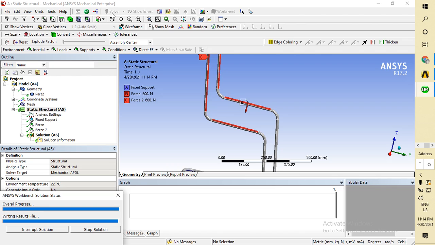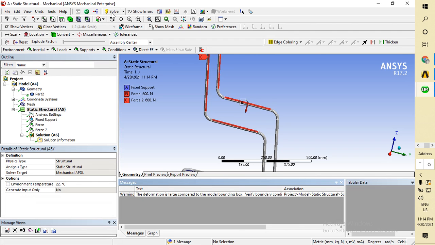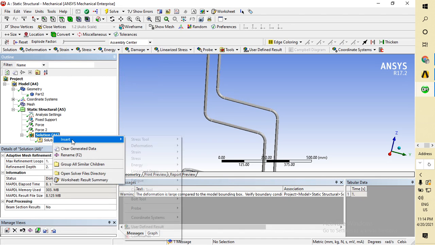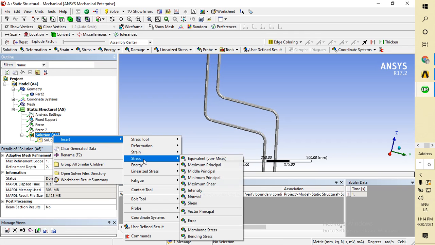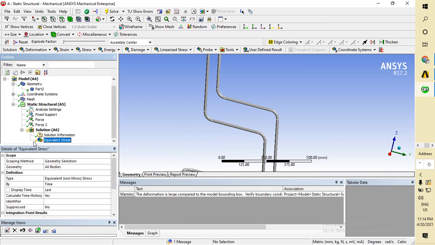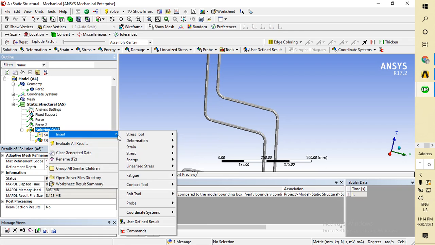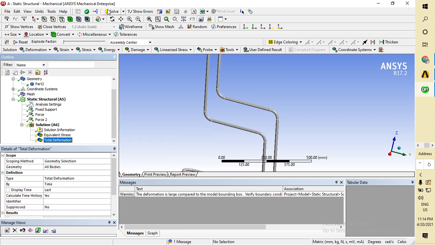Hope it will not show any error. Okay, and then go to insert solution. I am going to stress, I will take von Mises stress, and again go to insert and deformation, total deformation, and go to solve again.